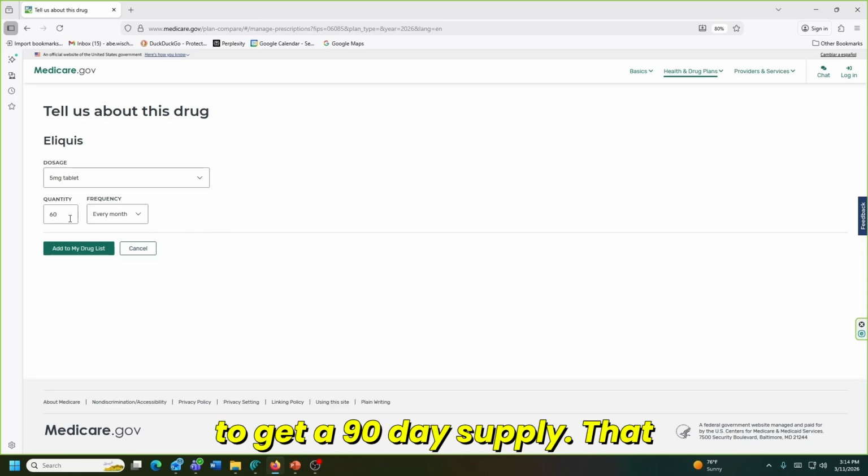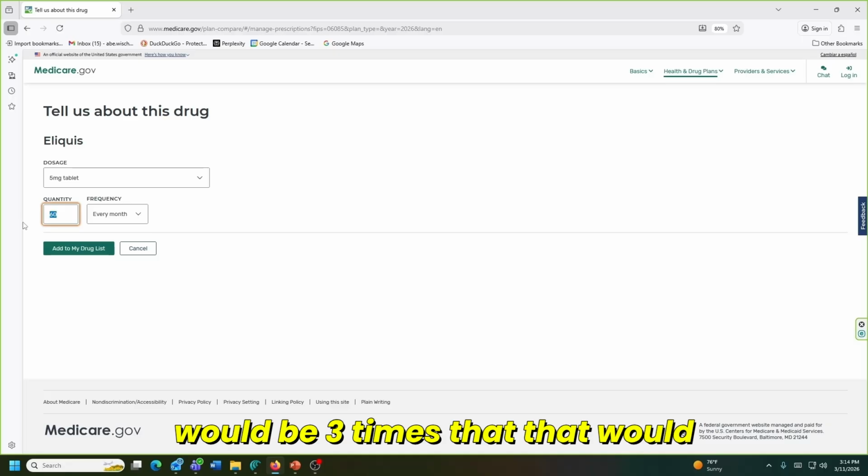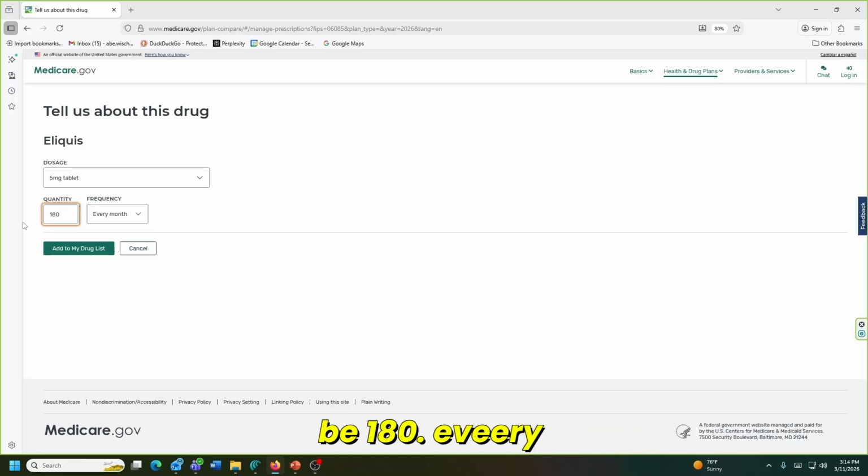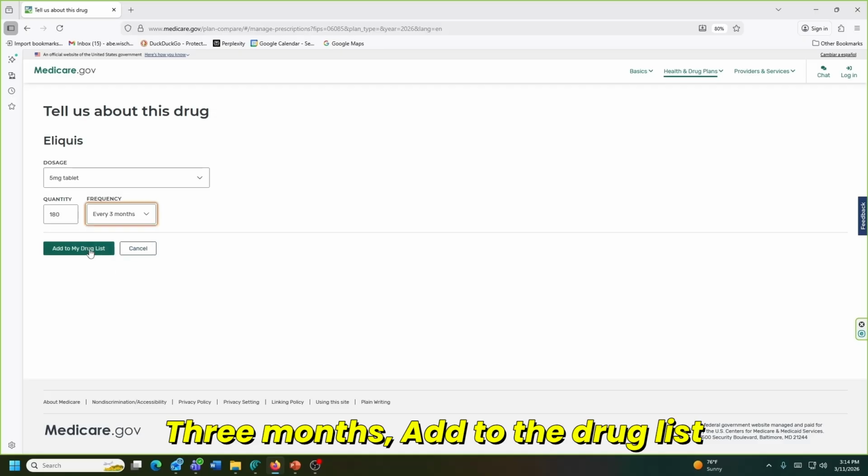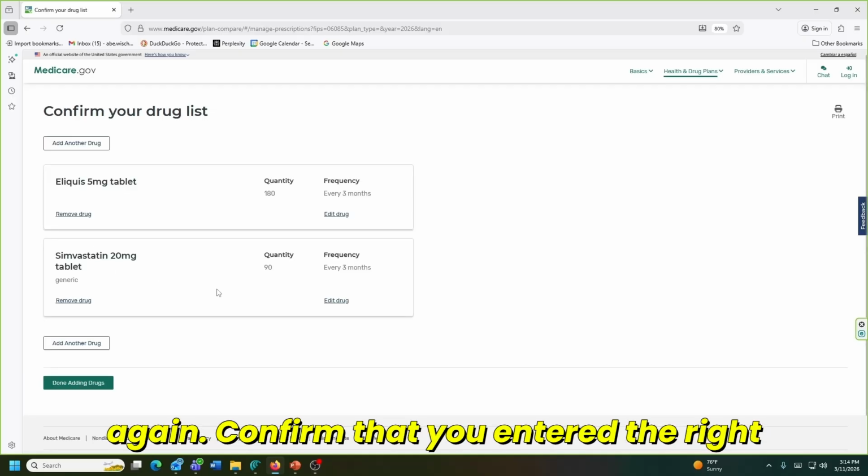So let's say you want to get a 90-day supply. That would be 3 times that. That would be 180 every 3 months. Add to the drug list. Again, confirm that you entered the right thing.